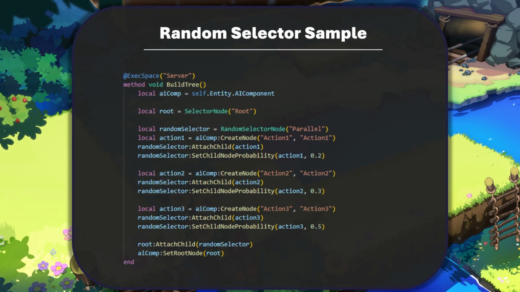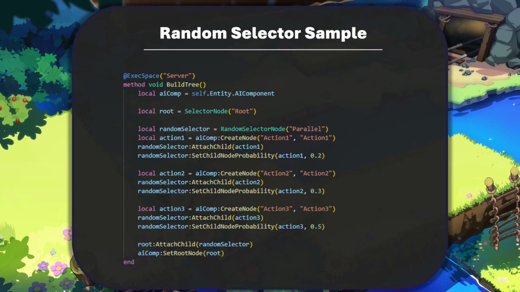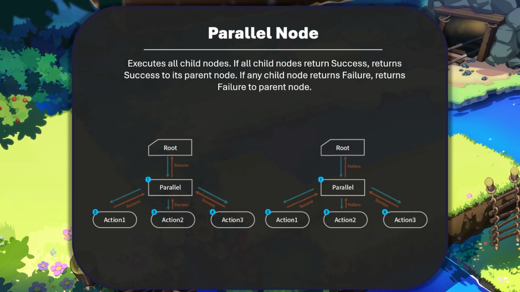In this example, the random selector is assigned 3 leaf node children, each with different probabilities. Action 1 with a probability of 20%, Action 2 with 30%, and Action 3 with 50%. So at a random chance, just one of these nodes will be executed and its status will be returned by the random selector to its parent. Remember that the sequence node halted its child node's execution upon failure, and the selector node executed all children regardless of status but considered failures a success as long as at least one of its children were successful.